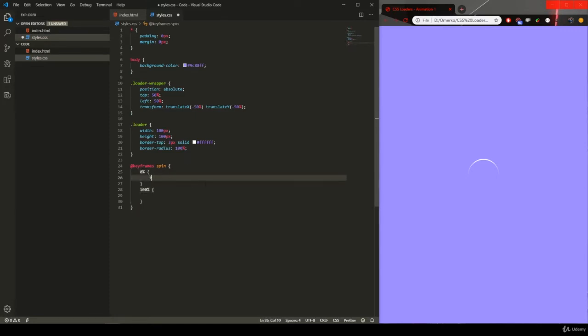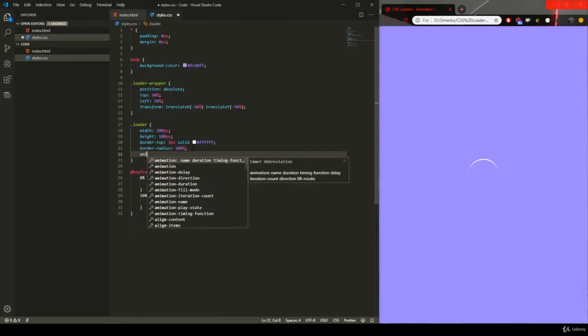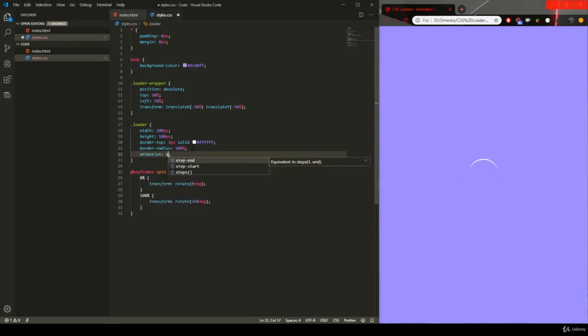For the beginning, I will put transform to rotate by 0 degrees. And for the end, I will put the transform to rotate to 360 degrees. If I refresh the page, there will be nothing, literally. Why? Because we created the animation, but we didn't use it. So to use the animation, we must use a CSS property on the loader called animation, and we will put first the spin name from the animation, right? So it will know which animation to use, and it will be a 1 second animation, right?